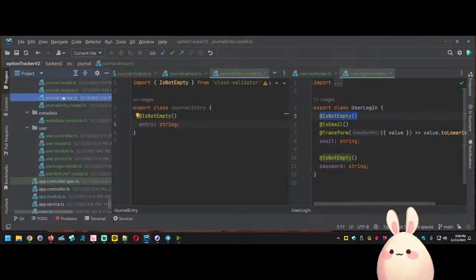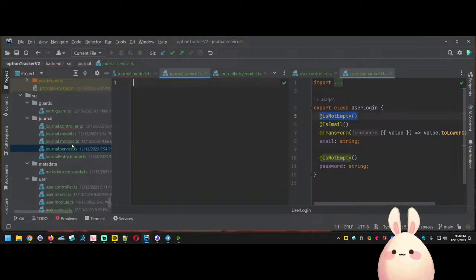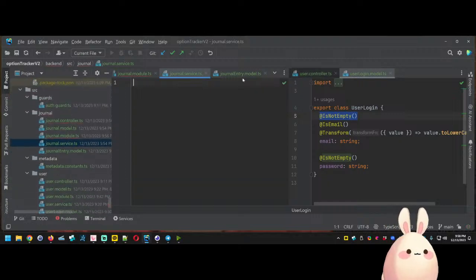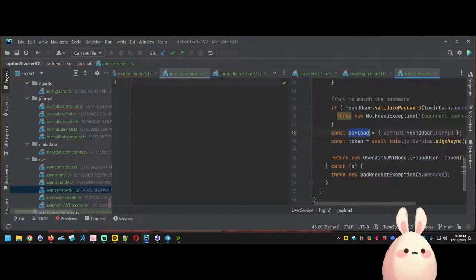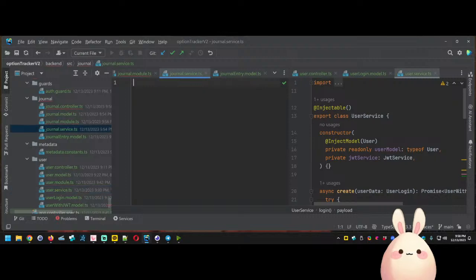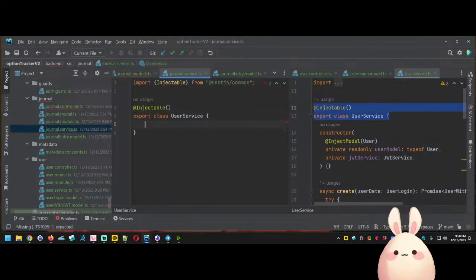And the only thing we now need to do, well, not the only thing, one of the things that's left is to create our journal service. And it's going to be, again, similar to what we've done before. We can kind of keep it pretty similar. We'll grab this beginning part. It is injectable, and it's going to be called the journal service.